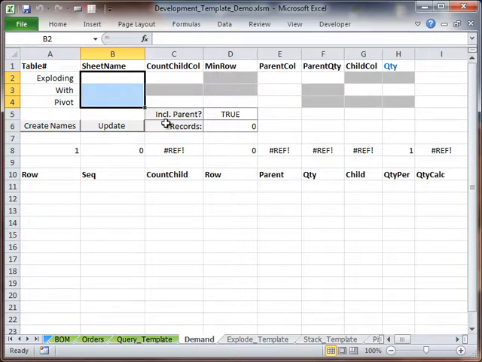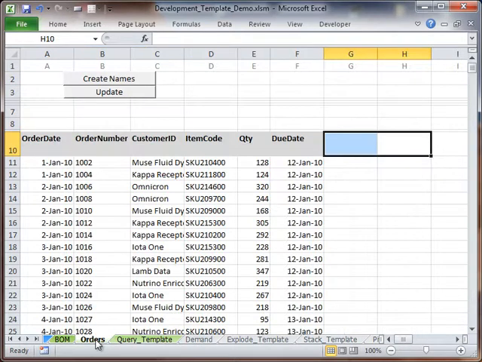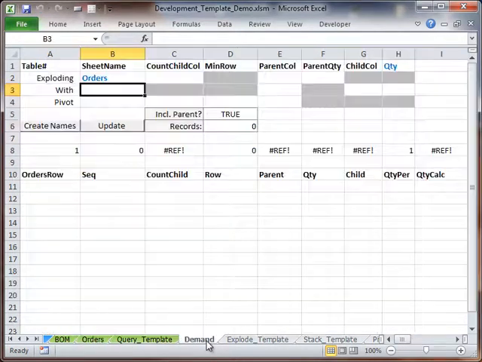The exploding table is the table that's being exploded. Each row in this table should contain a higher level parent that corresponds to a number of lower level children. We will enter orders here to match the orders sheet that has already been imported into the query template. The second sheet we need to list is the BOM table. This has also been previously imported.